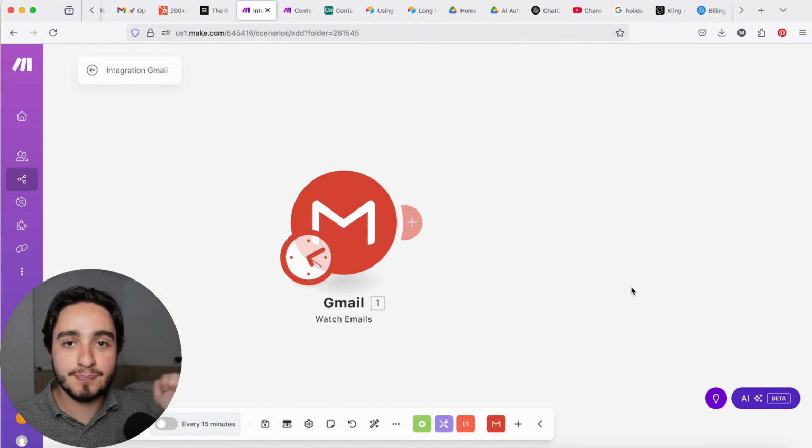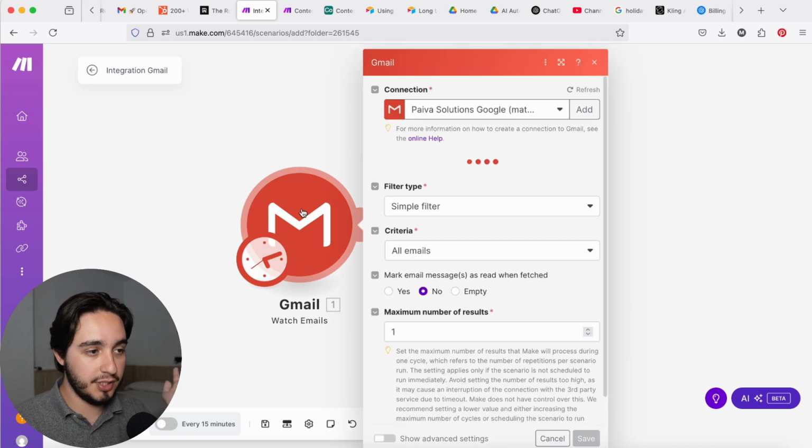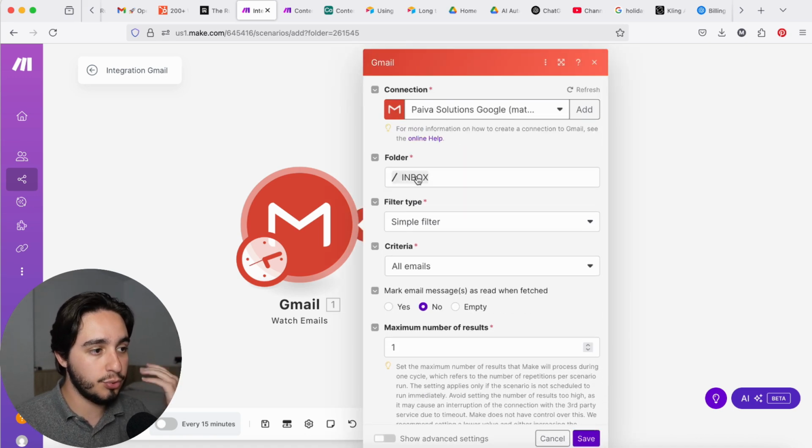each step does. So the first step in our automation will be a watch emails step. Here, you just need to select the account that you're going to use, the folder that you're going to use, and the criteria that you need. I'm just going with my one basic inbox folder and all emails. But if you are using a folder or an account that has multiple labels and you have a label for newsletters over here, that is a good idea.